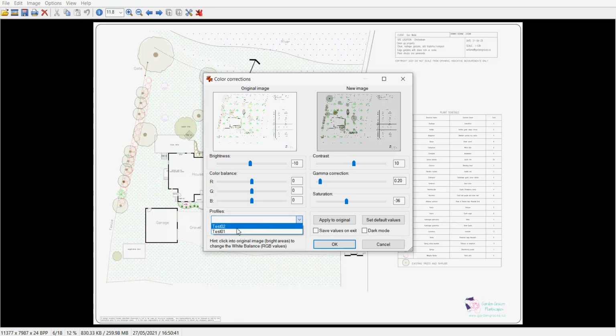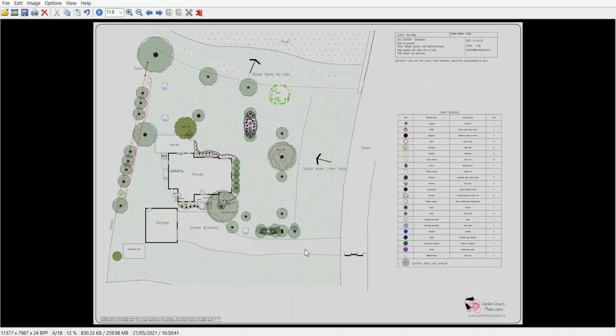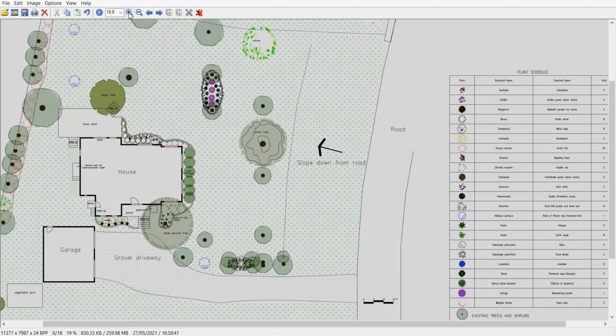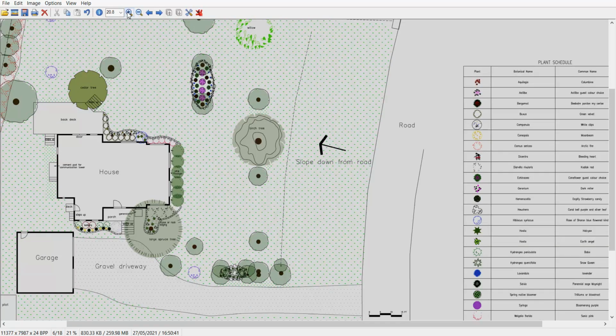So if we load test 02, there are the settings. We just say OK, and there we are. There's our new version of it, which you could certainly send that now to your client, and I think they get quite a reasonable impression of your design. So there are a myriad of ways of achieving this. So I hope that's helped.